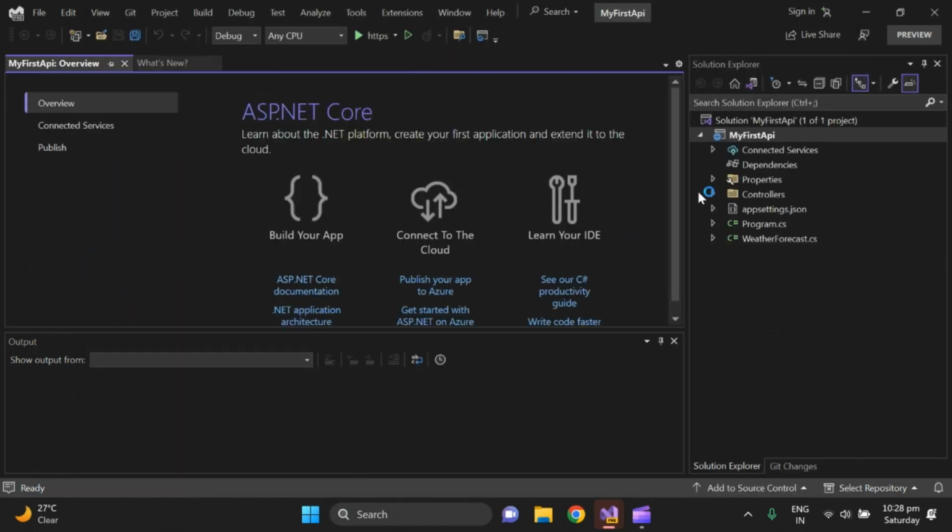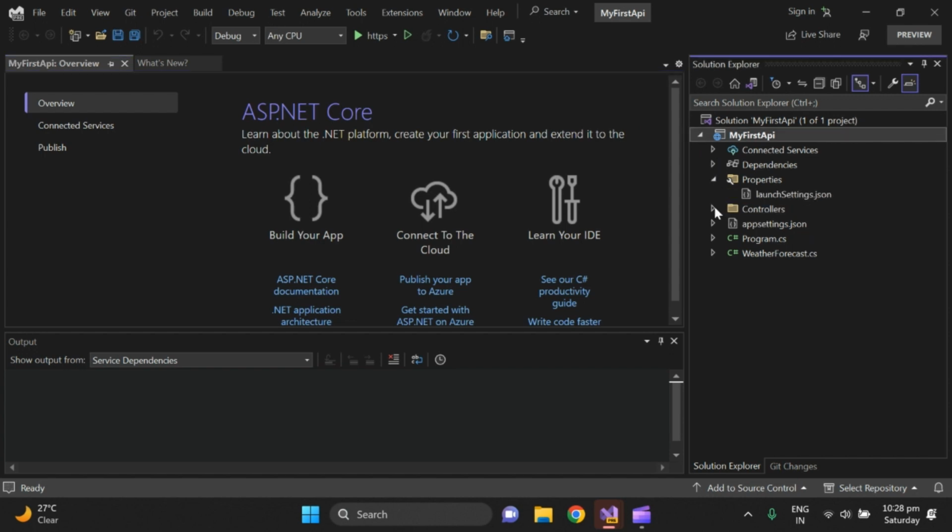So now this got created, and we have a few folders and files like Controllers, Properties, appsettings, Program.cs, and WeatherForecast.cs. As of now, this project is created, and a few folders are here. I'll talk about these later. Let me first build this application and run it, and then we can see how it looks.